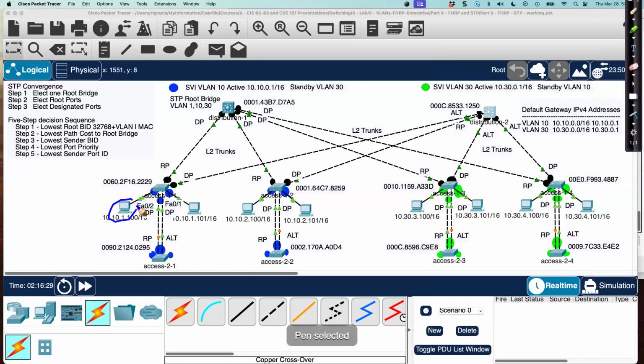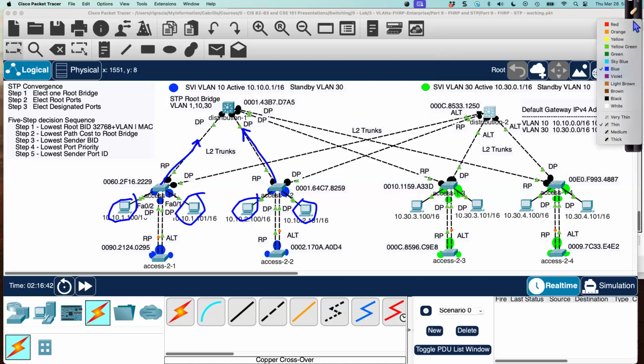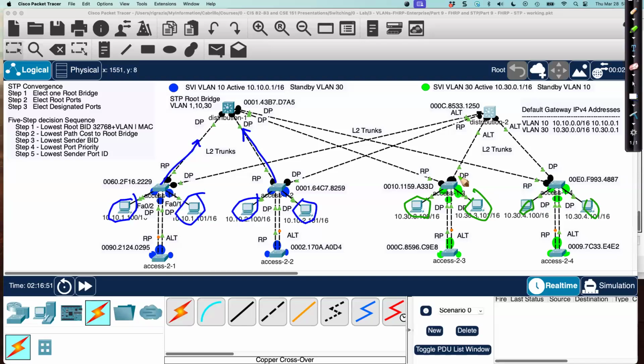So these devices here are still getting to their default gateway directly, okay? But what has changed now is these devices here, to get to their default gateway, they are going this way. Per VLAN spanning tree, we have two different spanning tree instances, two different spanning tree topologies, two different spanning tree root bridges, one for each VLAN.